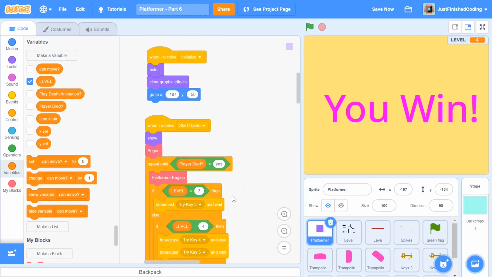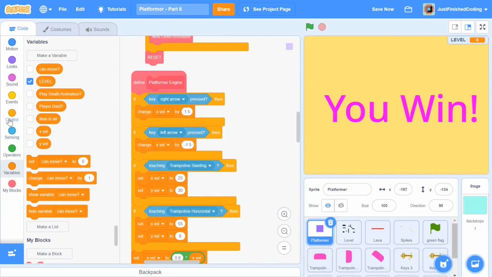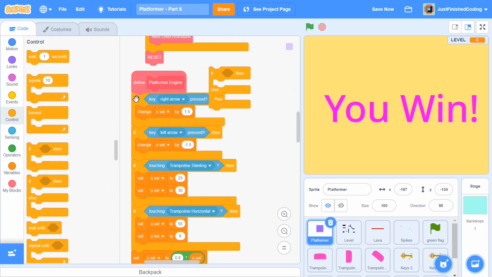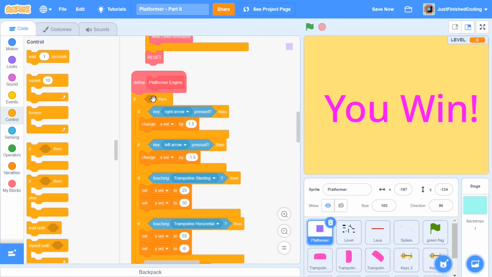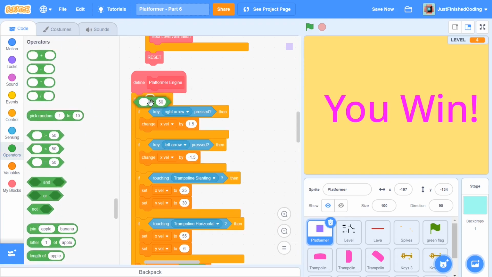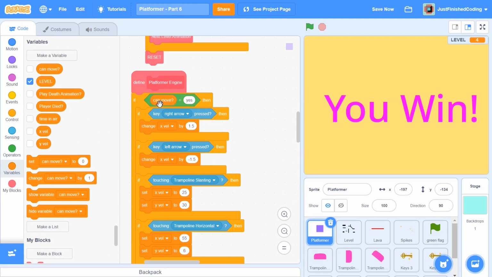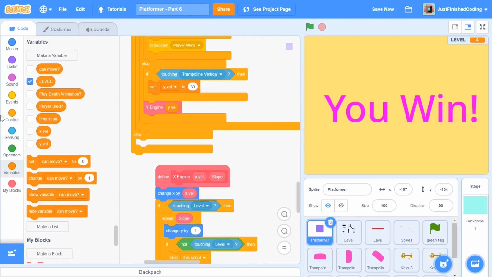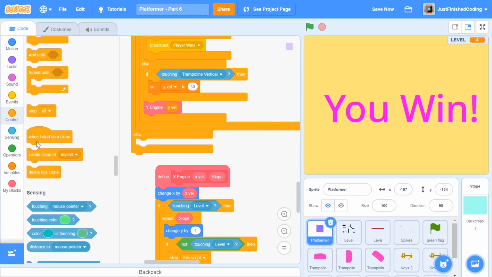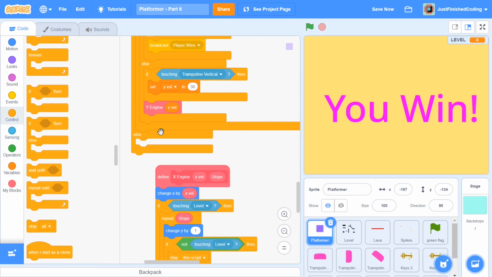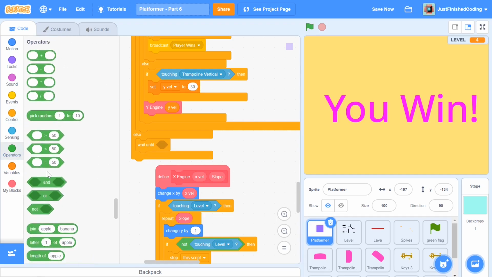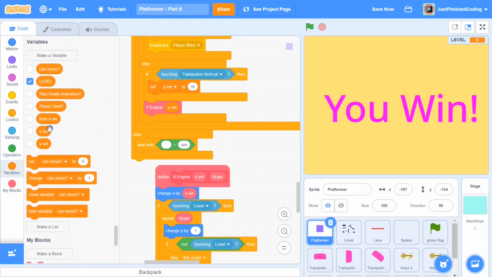Initially you want to set can move to be yes. And within your platformer engine, you can just have a huge if else. Put all of this within the if and say if can move is equal to yes, then we do all of this. But if can move is equal to no, then we just wait until can move is yes, which is never actually going to happen. So we just wait as a result, and our platformer script never executes. That's the idea. So I'm going to add in a wait until, and where's that block? Yeah, wait until can move is equal to yes. Can move. There we go. So that is going to be our code right there.